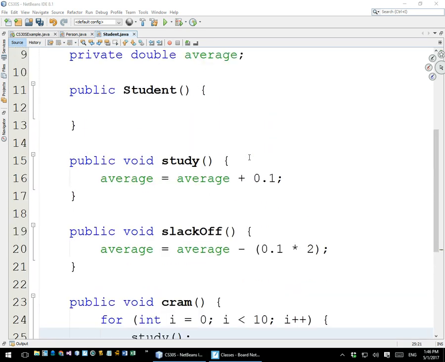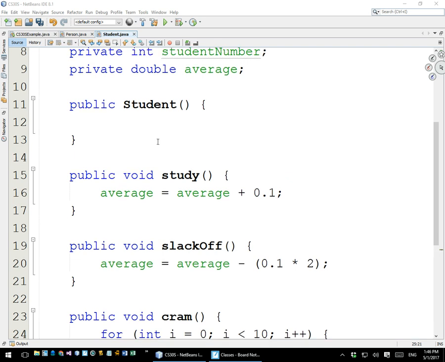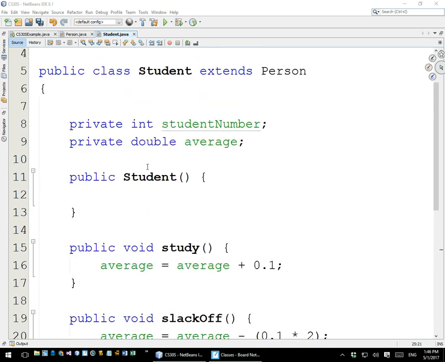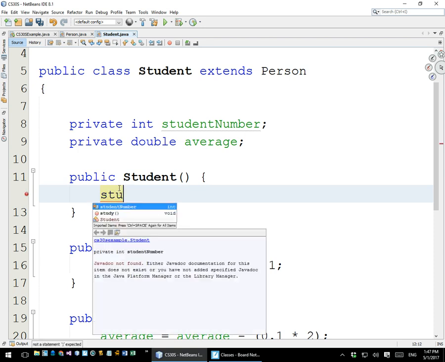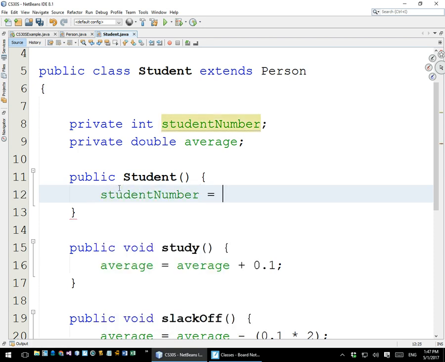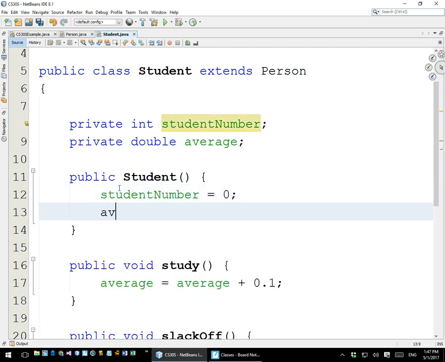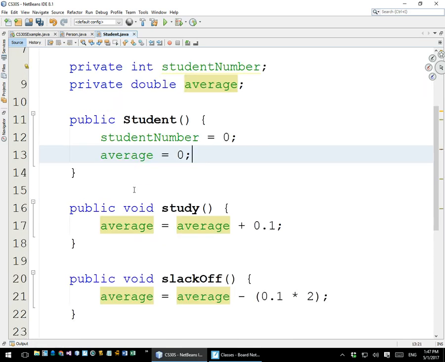Now, the one thing we have left to do is our constructor. And as you recall, constructors set the properties in motion. So when we make a student, what's their student number going to be? Well, we don't know, so let's just make it 0. What's their average going to be? We don't know, so let's make it a 0. But that's usually not how we make a student. We just set up a blank student and then just let it roll.